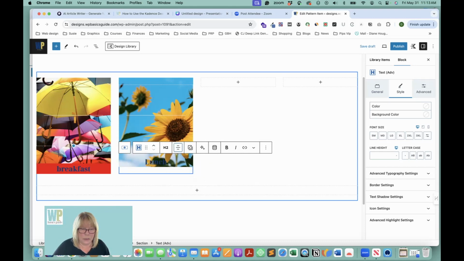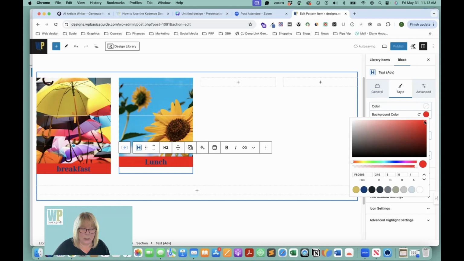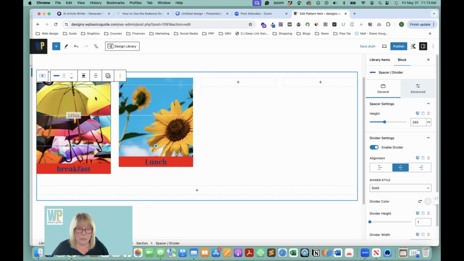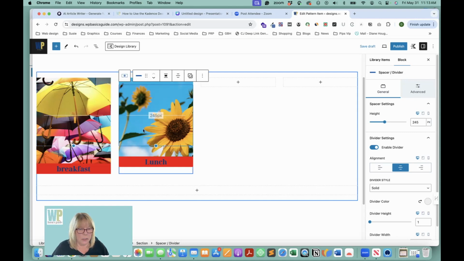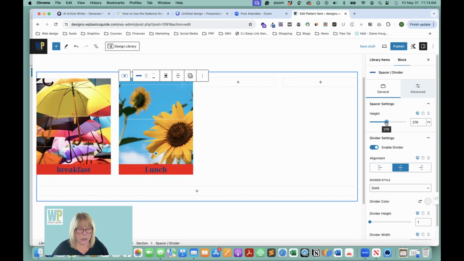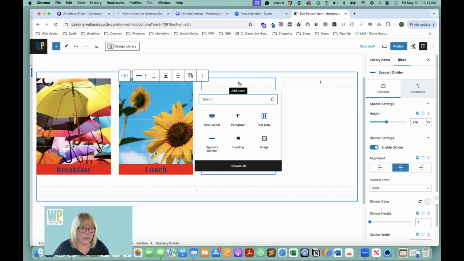And center. And I'm going to put a background color in there, nice bright red. Okay, now it's weird that these are not the same size, and this is 245 and this is 245. So I'm going to make that one a little bigger so that they match. Okay, and then we're going to do the same thing over here.